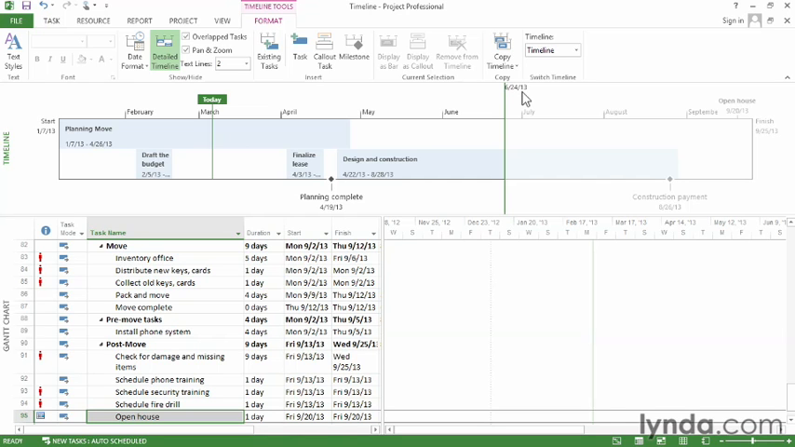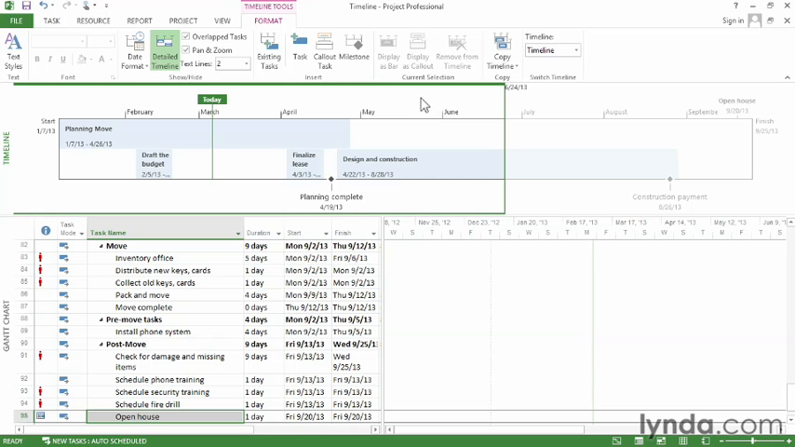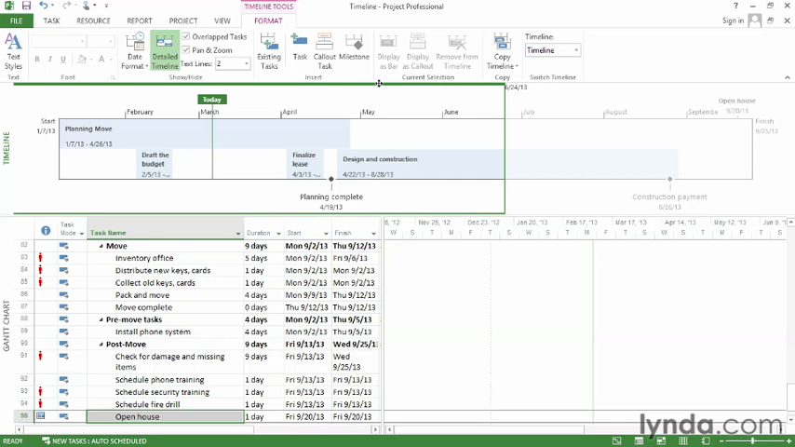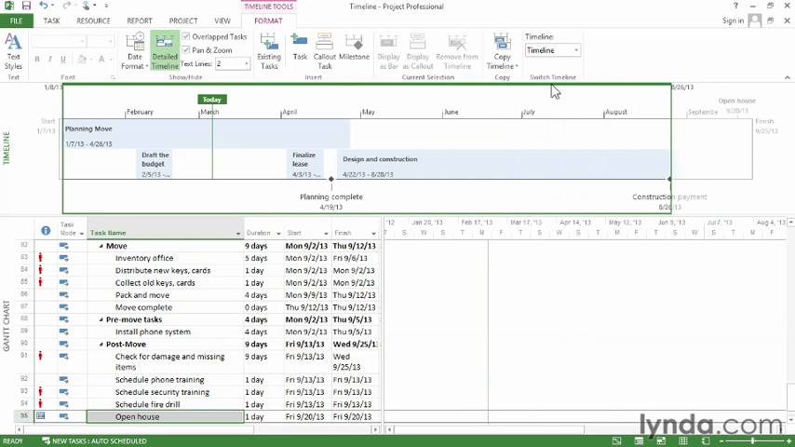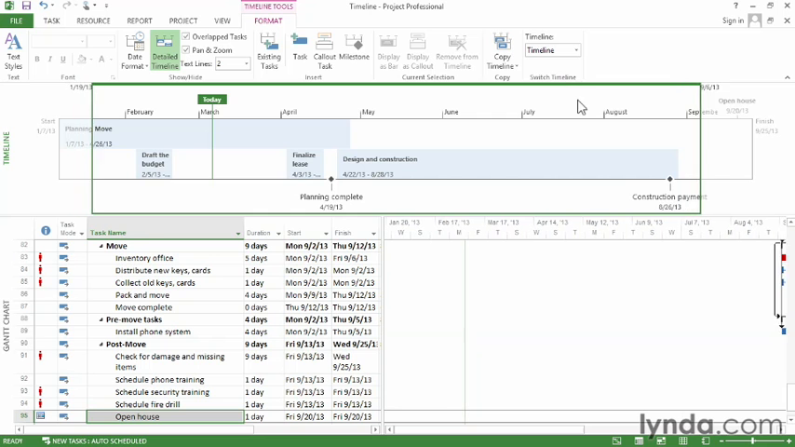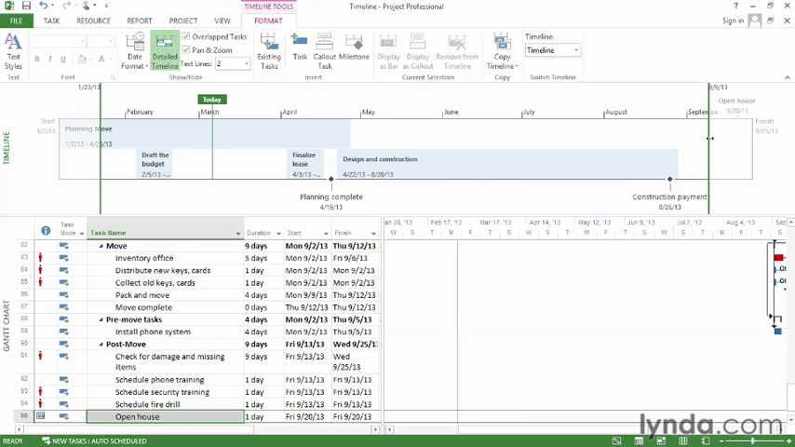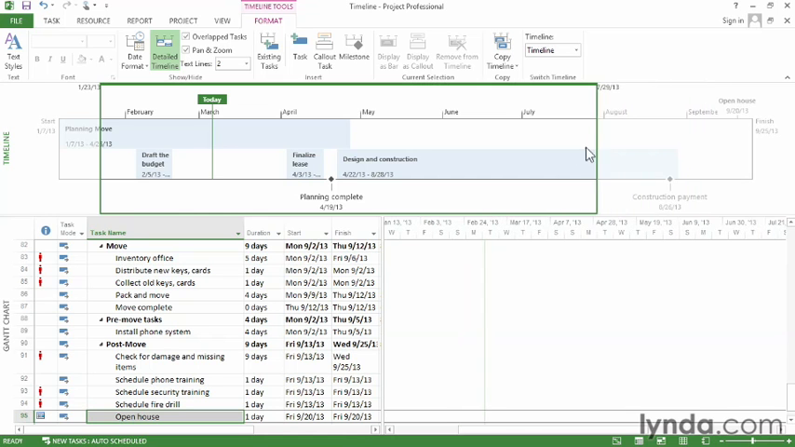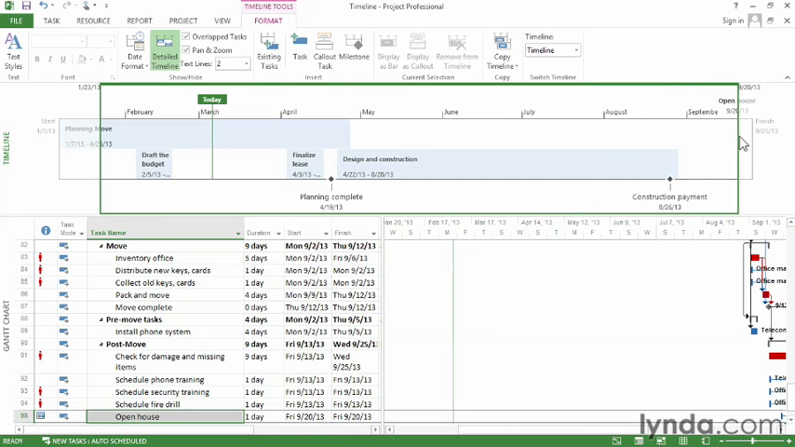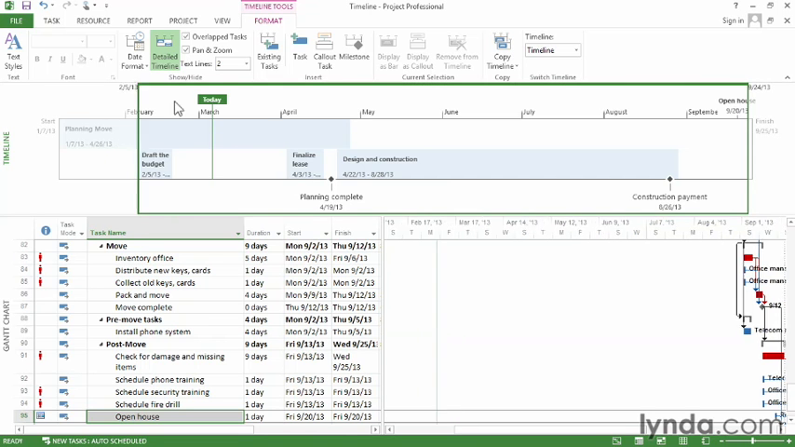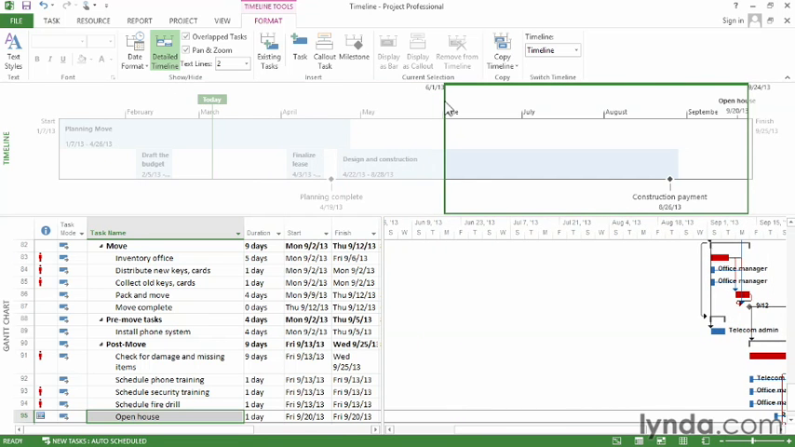The other thing the timeline does, you can see that there's this box. That actually controls the date range that appears in the Gantt chart view. So if I drag this box, you can see that the date range changes. I can also change the end date by dragging to the left or to the right, and I can change the start date of that date range by dragging to the left or right.